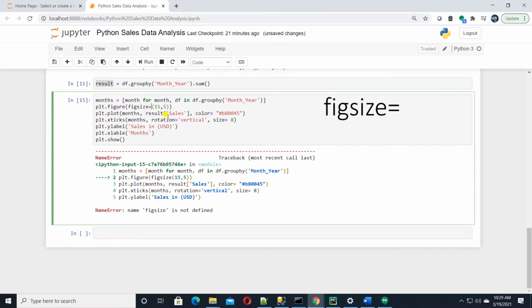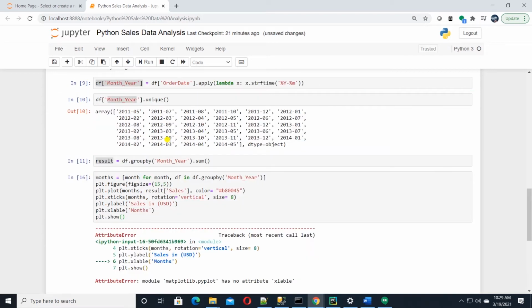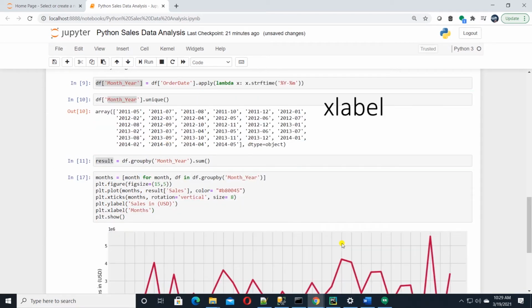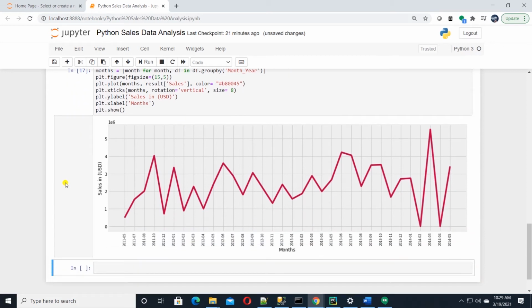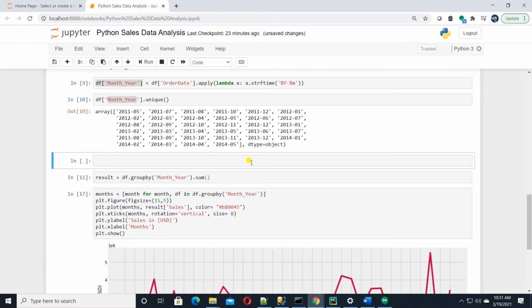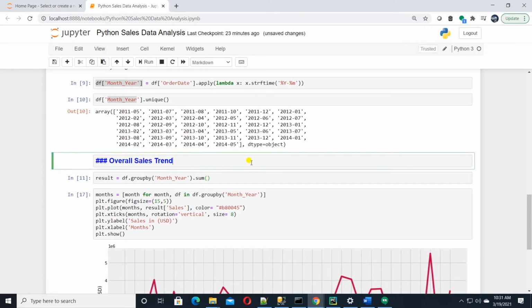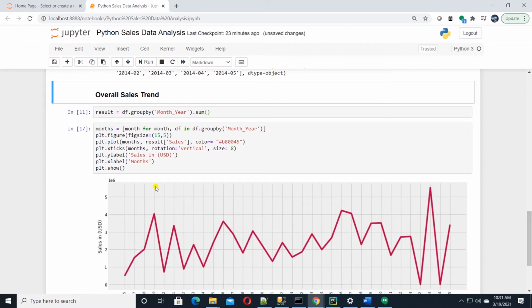Let me fix the figure and fig size spelling and set it to equal. Also fix the X label and run the cell again. And finally, here is our overall sales trend chart. I am going to add a cell above, set this cell as a markdown, and enter a title for this chart. Let's call it Overall Sales Trend.